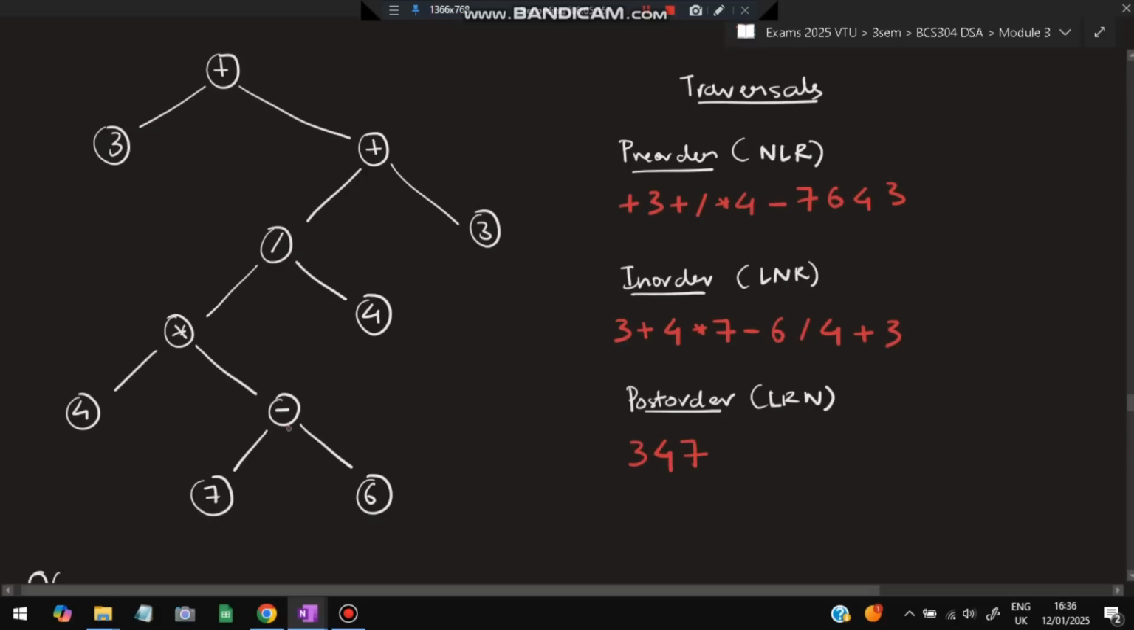printed. When LRN is done for 7, it will come to minus, L is done, right it will go, and it will print 6, and it will come back, L and R is done, so N will print minus here, and it will come back, L and R is done for star, N means star will be printed, and it will come back here, and LRN, right? So L is done, R it will go and print 4, and it will come back, and LRN, N means it will print division, and again it will come back here, plus is there, L and R, L is done but R is not done, so it will come back and print 3 from here.